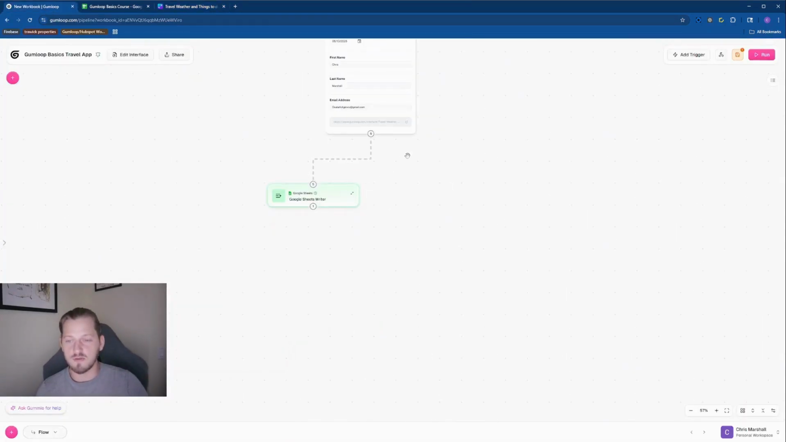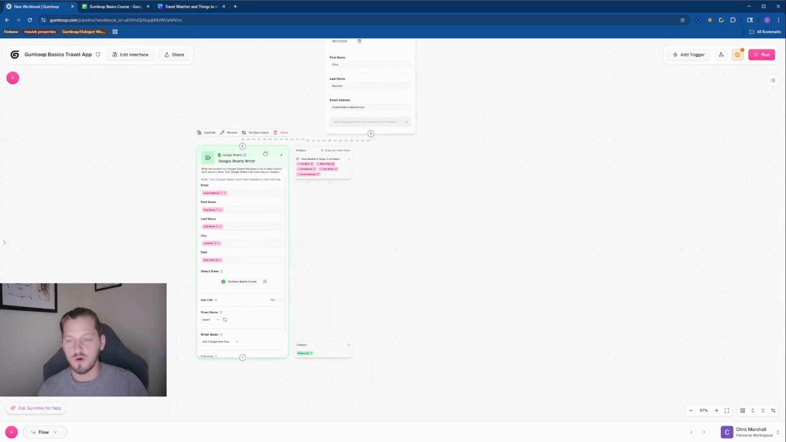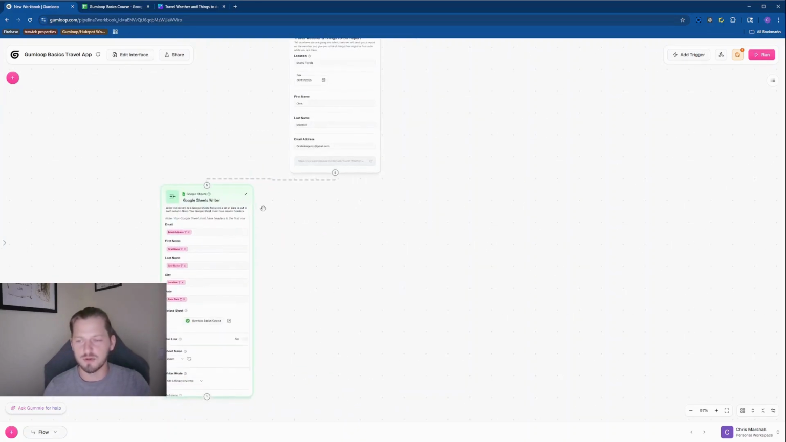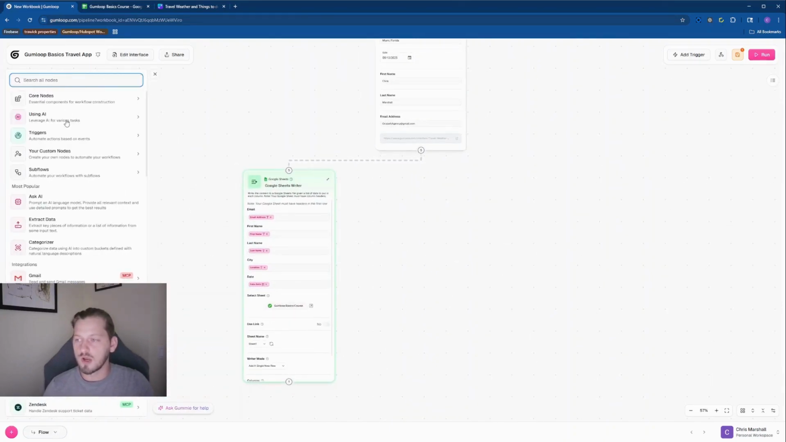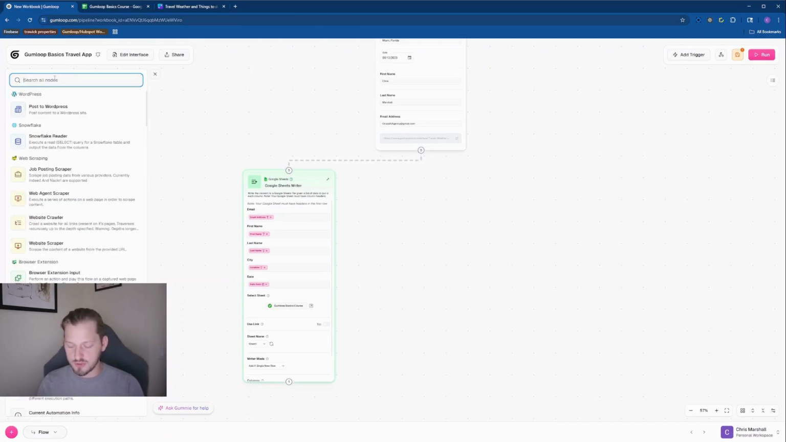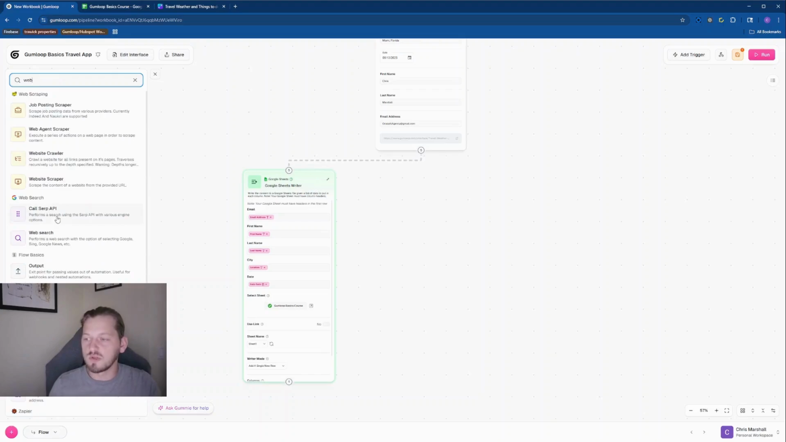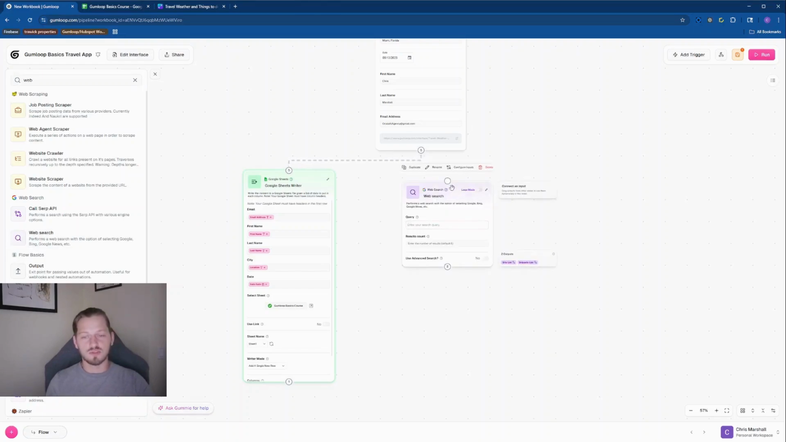So now we have saved the Google Sheet here with all of the relevant information that we can use at any point in the future. Now what we want to do is start by doing a web search. If you remember, in an earlier video in the series when we were looking at the different nodes, we found the web search node. So we're going to go ahead and use that again.